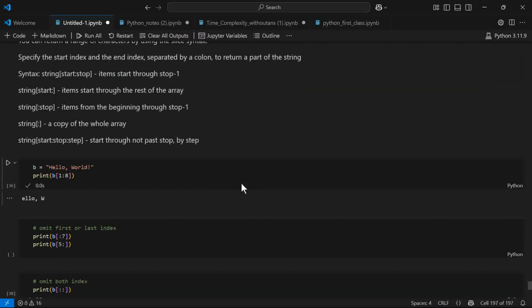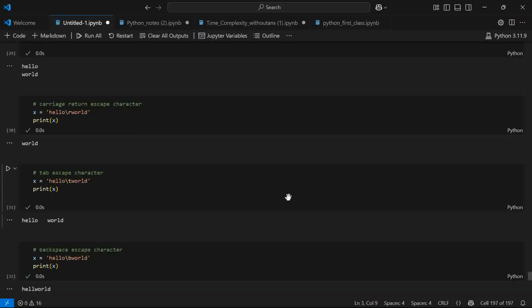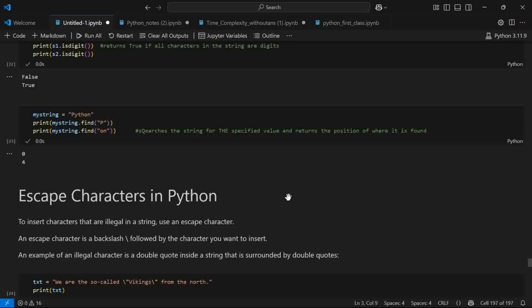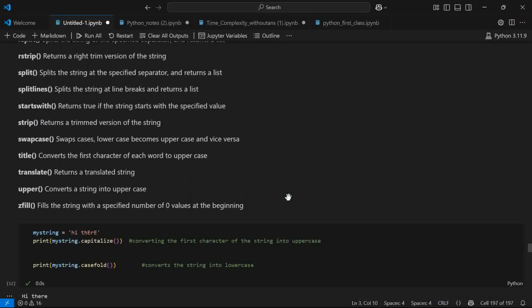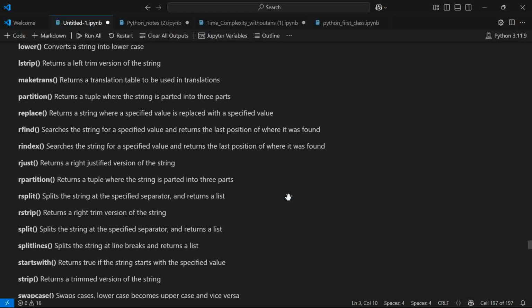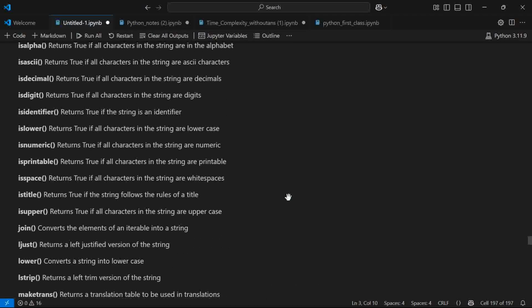So I hope you understood all about strings in Python. I will again suggest you go through all the string functions that I have written here. Please practice them, and then you will understand them better.